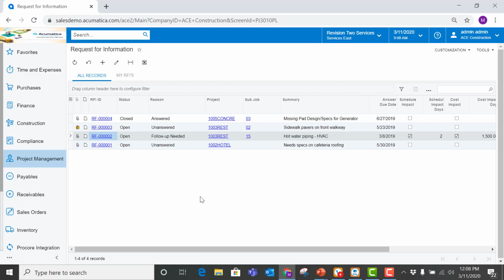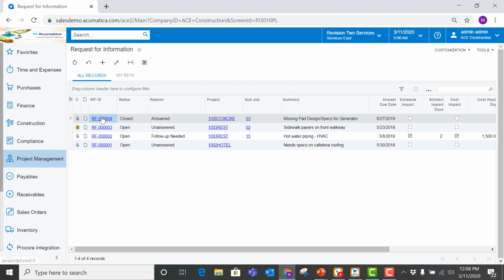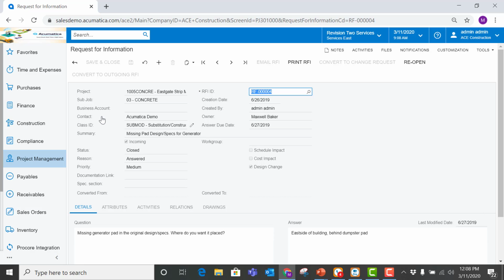If I want to, I can drill down. Wherever you see that blue hyperlink in Acumatica means you can drill down to the information behind the scenes. So in this case, if I want to drill down to any of these RFIs, I can. Let's just take a look at this first RFI here, which has already been closed.